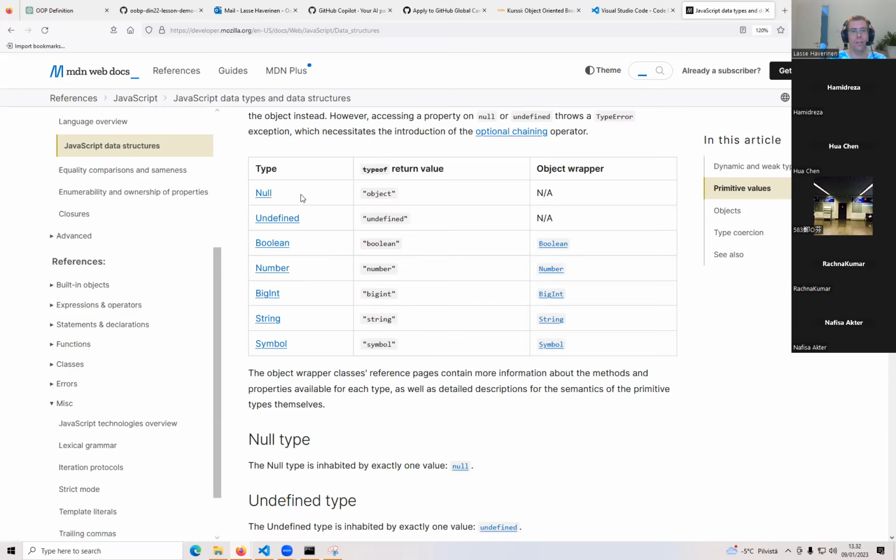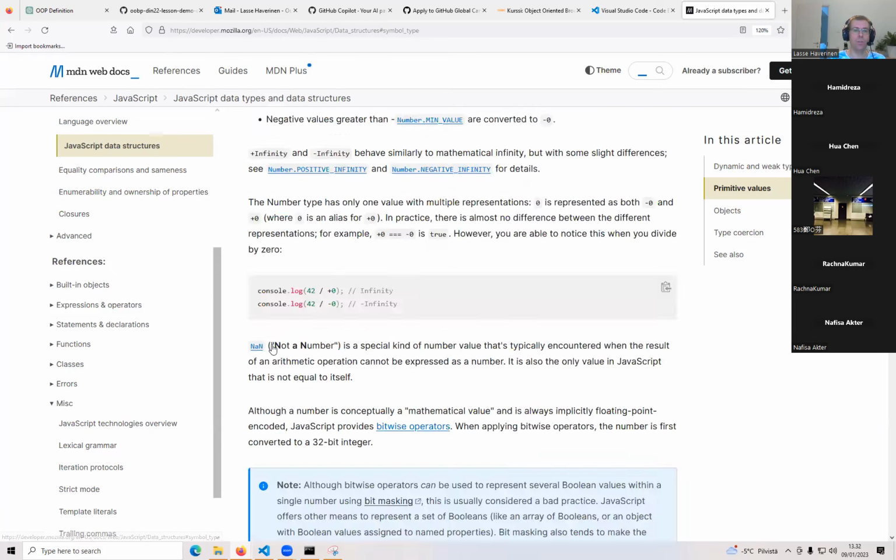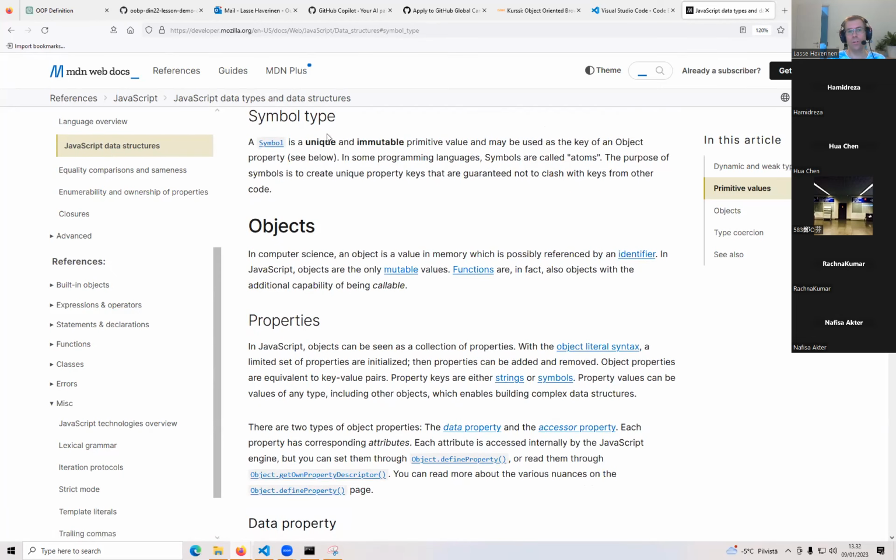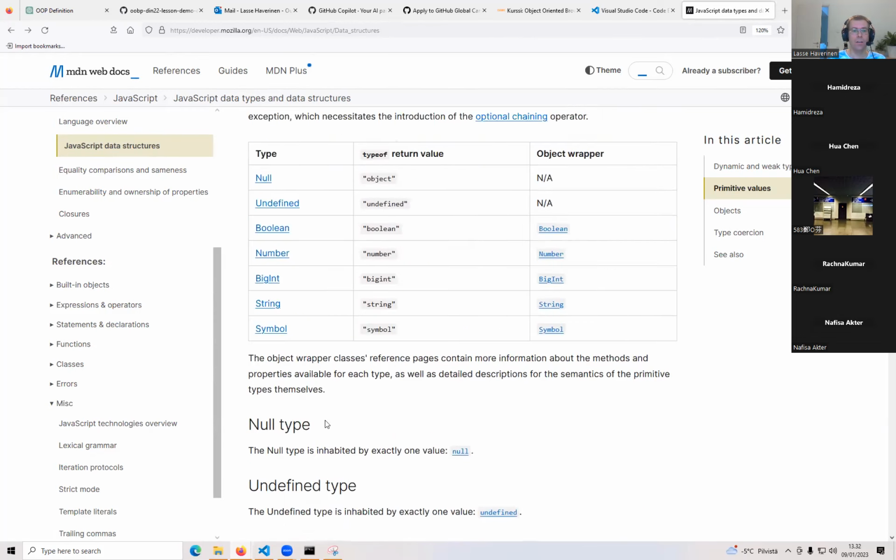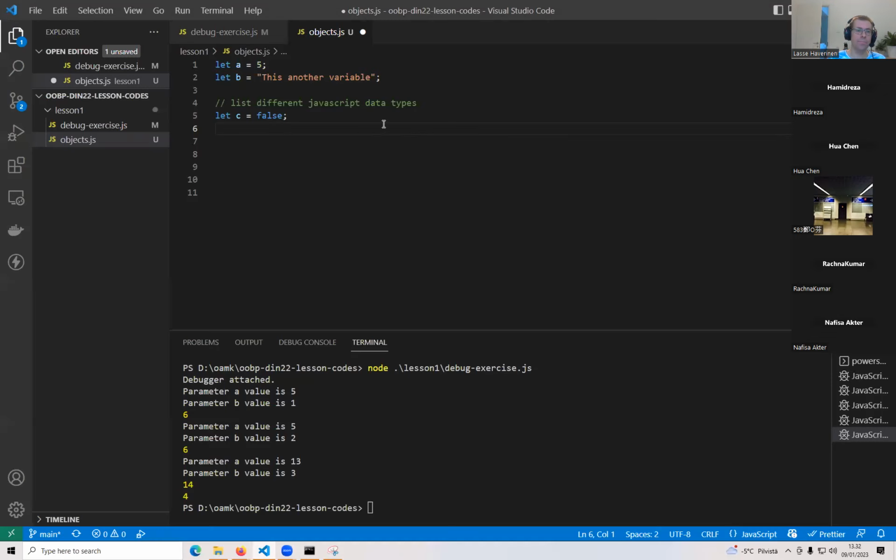null, an undefined, and then there is something known as BigInt, which is really big numbers, and then there is a symbol, which is more rarely used, something known as a unique and immutable primitive value, usually used as a key of some object property or something. Okay, but these are the basic primitive values that we have.